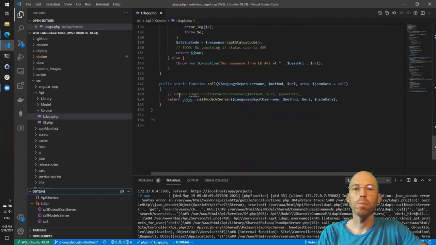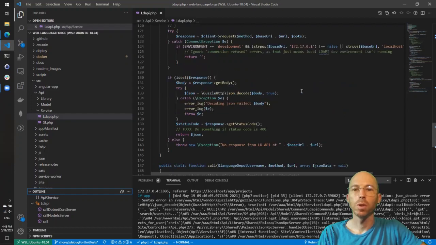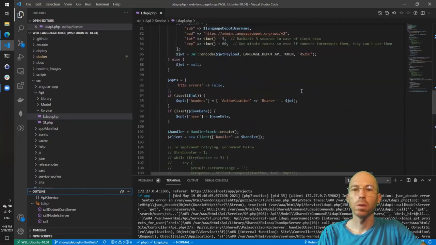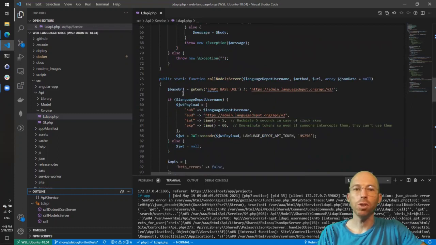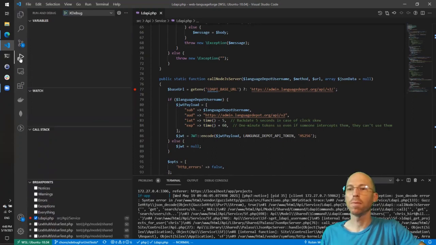So there's a return called node server. Fine. So let's just set a breakpoint right here and see if we can't get the application to break right here. The first thing I need to do is actually start XDebug.